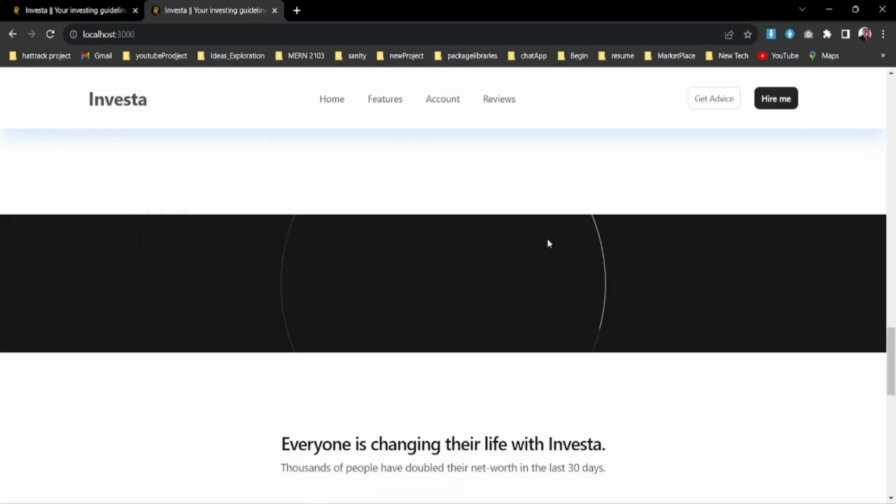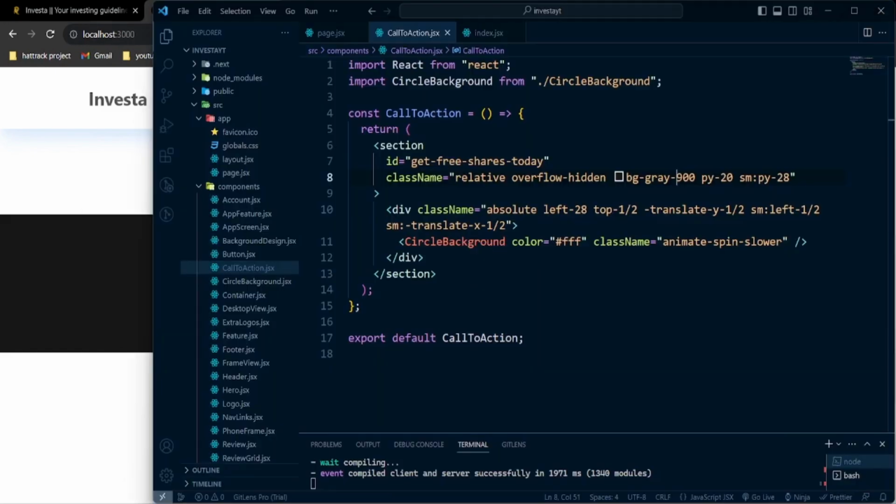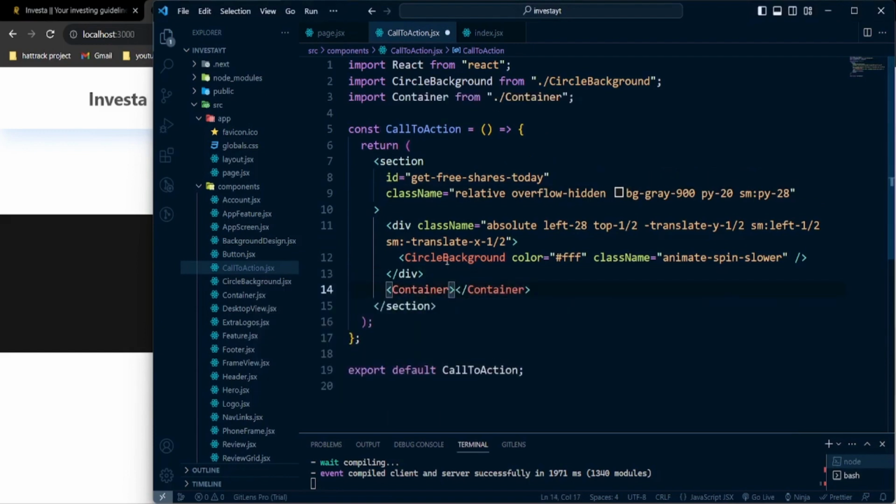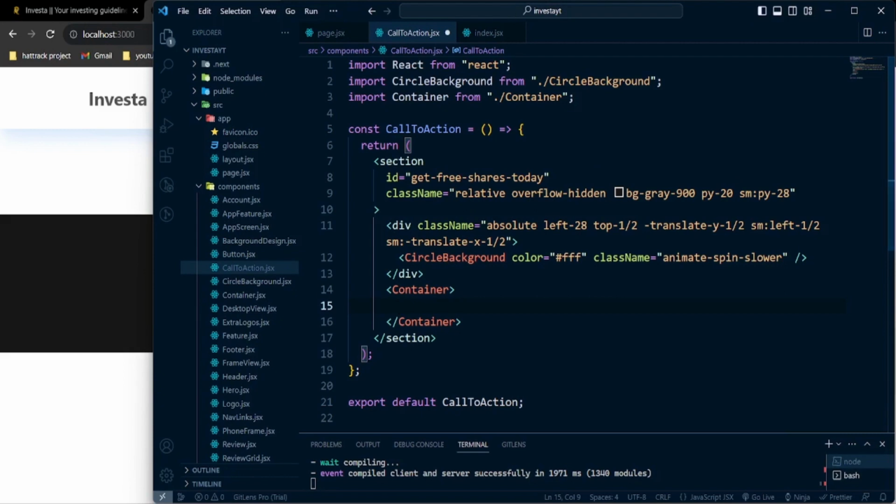Okay, as you see, that's inside the middle. So now we need to pull up the content on it. First of all, we're going to get that container, and don't forget to import it from the container. Inside that container, I'm going to pop up one div and another text.